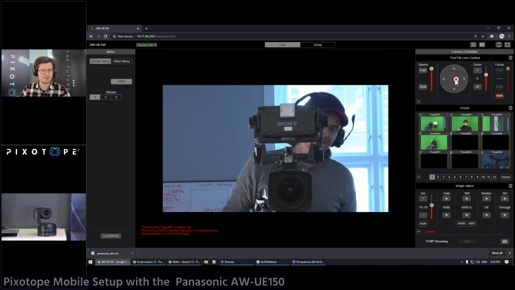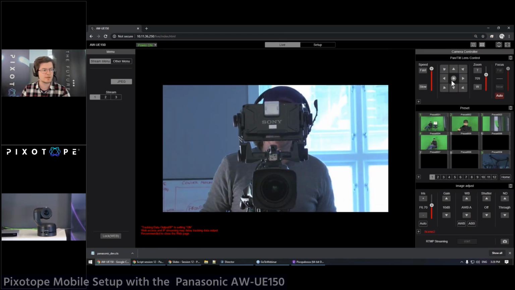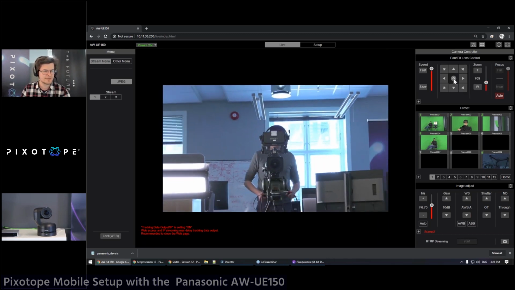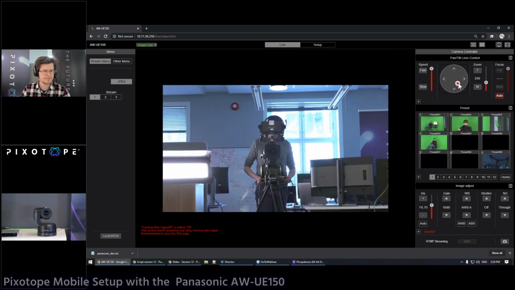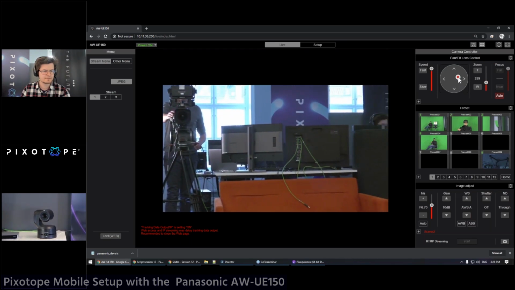There are, of course, external control devices as well, but you don't necessarily need them. You can get quite far with just a browser-based solution by itself. Very nice.